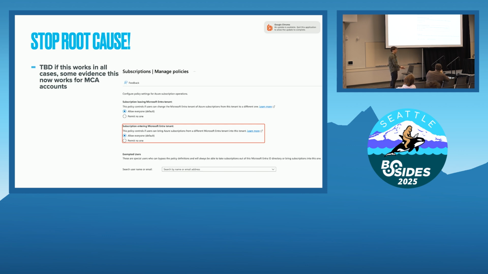I think the reason it applies is because under the hood, how the guest is able to make the subscription in the resource tenant is that it first gets made in their home directory and then gets transferred into your resource tenant. And you can see, unfortunately, by default, it allows anyone to put a subscription into your tenant, including guests. So you can change that to permit no one, and you can add exempted users. That is the way to stop this.